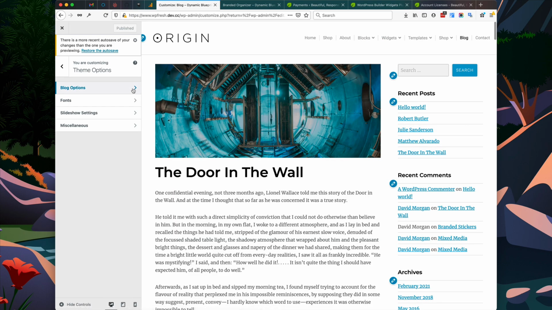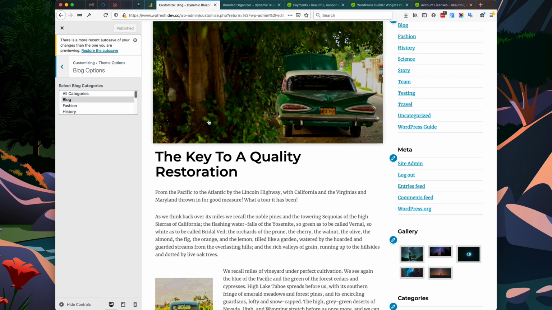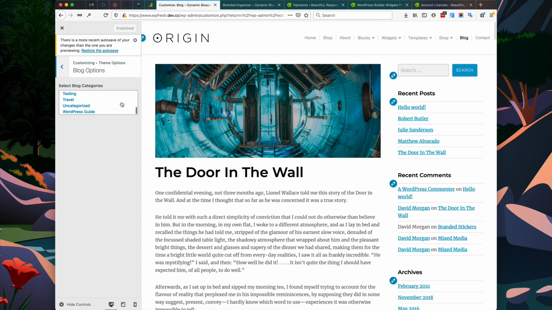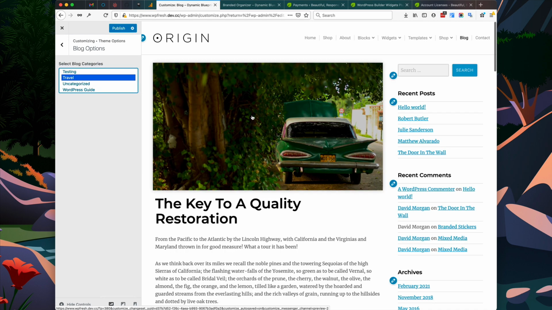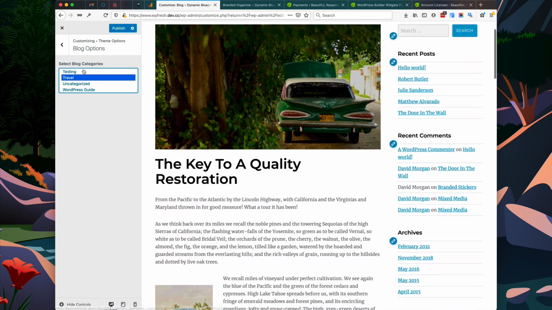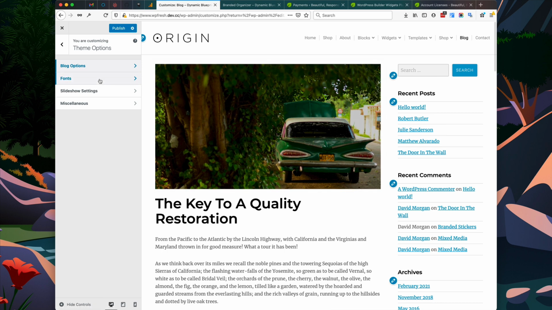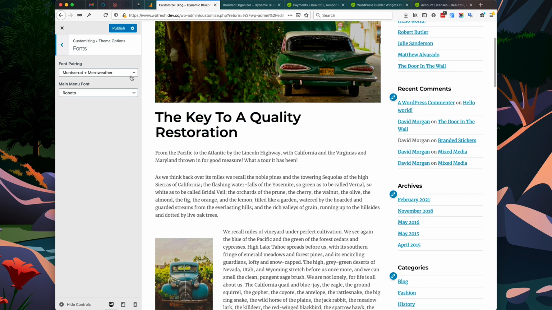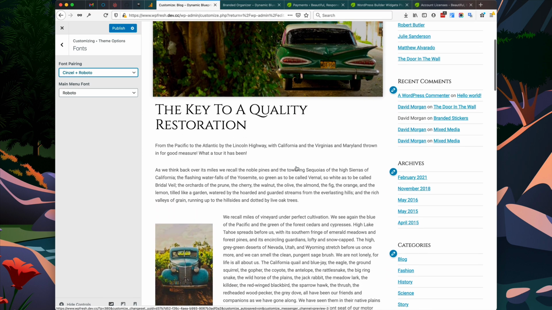you can see posts are displaying within the blog category, but we could choose a different category if we'd like. These categories were imported through our demo import process. So if we were to click on the travel category, for instance, travel posts would be displayed. I'll go back through some of the other theme options here. You can change fonts. Currently we had the font pairing of Montserrat and Merriweather. You can change that to something else. And your fonts will update throughout the site.